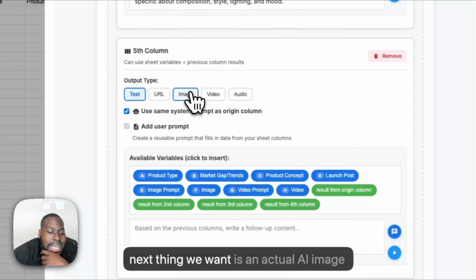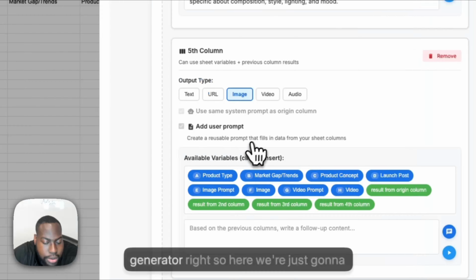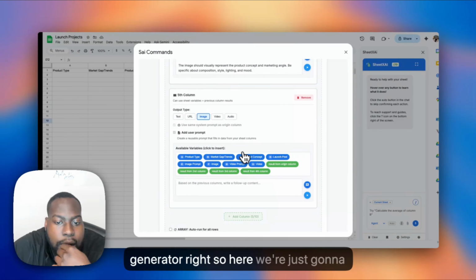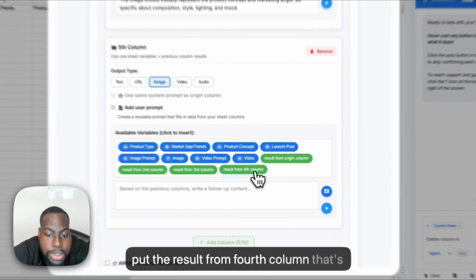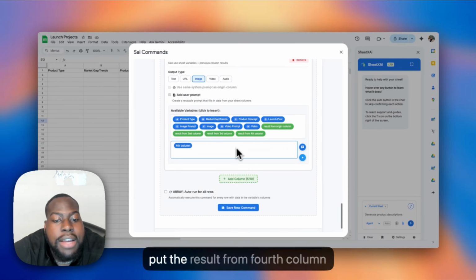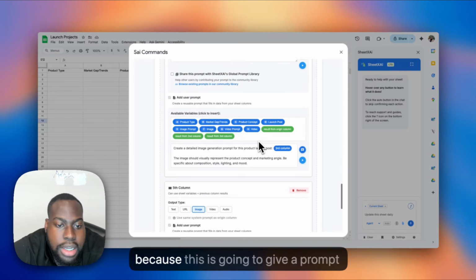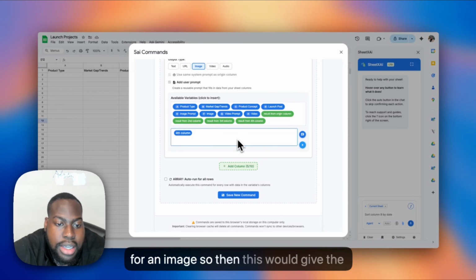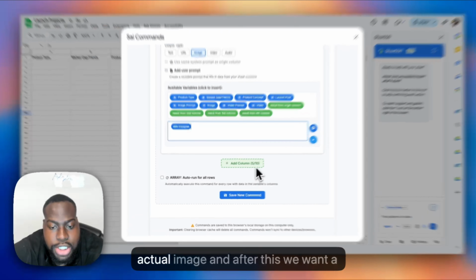So the next thing we want is an actual AI image generator. Here we're just going to put the result from 4th column. That's literally the only thing. We don't need to put any more text. We just have to put the result from 4th column, because this is going to give a prompt for an image. So then this would give the actual image.